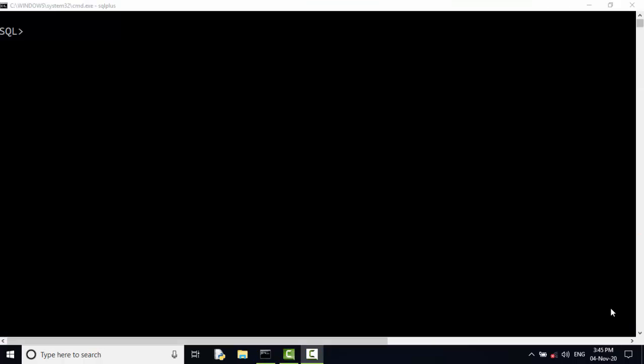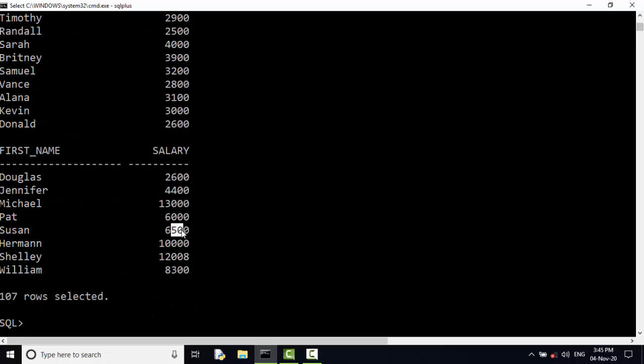We have two different sorting orders. One is ascending order, the second one is descending order. How can we sort data in a table in ascending or descending order? We will see that in this example. Example: select first name, salary from employees. The data is not sorted in any order. So if you want to sort this data in any order, you can use the ORDER BY clause.